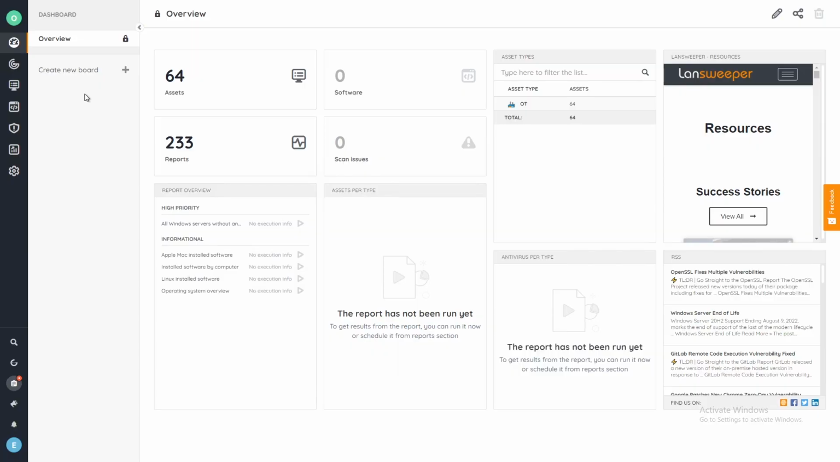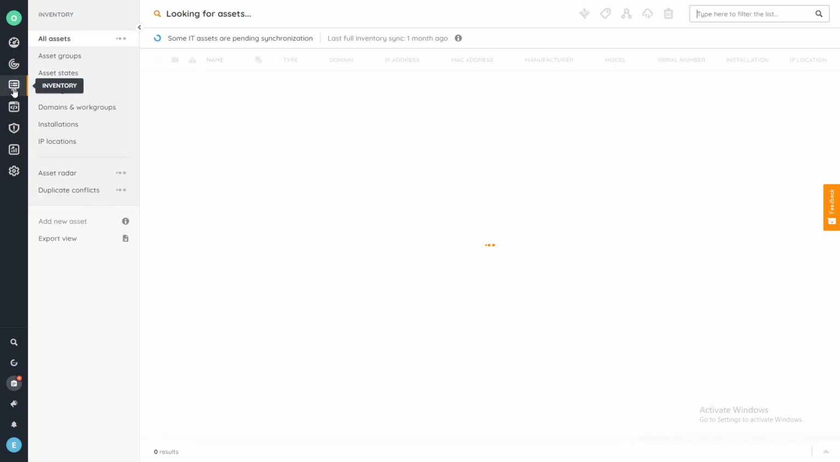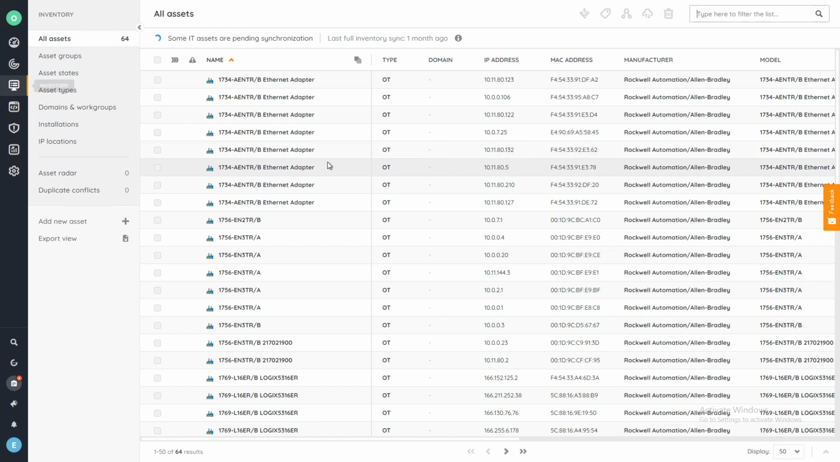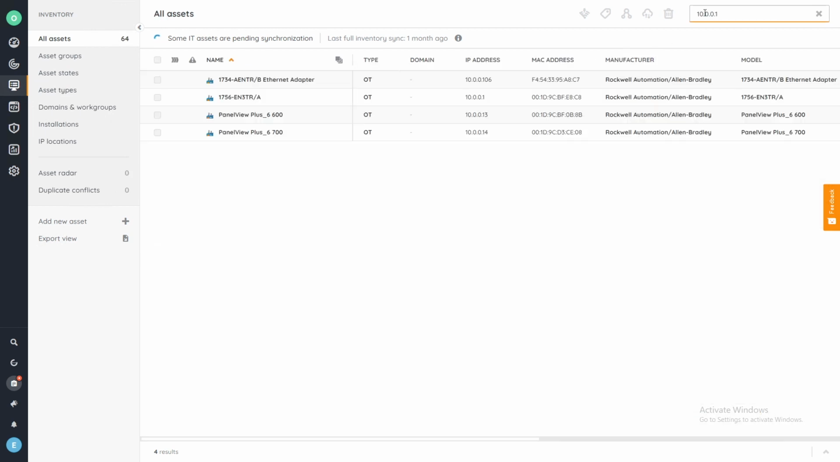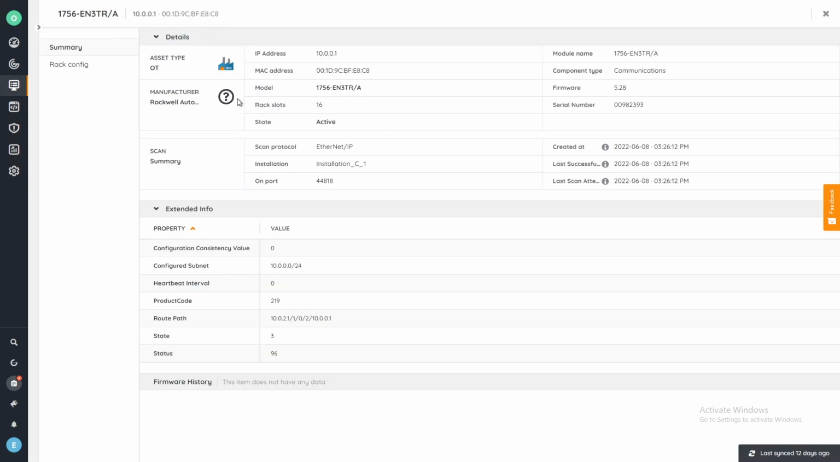So here we are on our Lansweeper Cloud OT site, which is identical in any other way to a regular Lansweeper Cloud site, just that now we have OT assets in it. So let's head over to our inventory, where we have the overview of all of our assets. And I'm going to head over to a specific OT device here that we've scanned. As you can see, similar data is available here, but obviously with the help of the cloud platform, we're able to aggregate all of the OT assets that you've scanned.